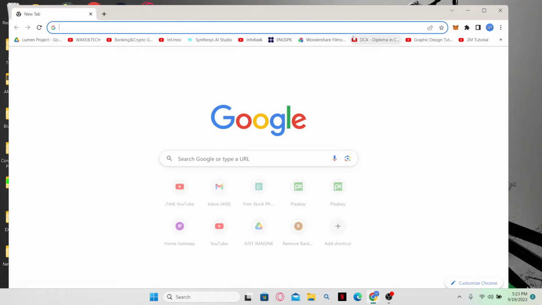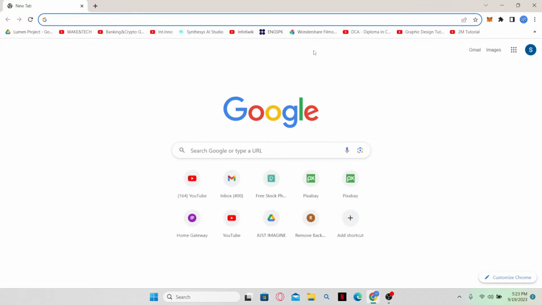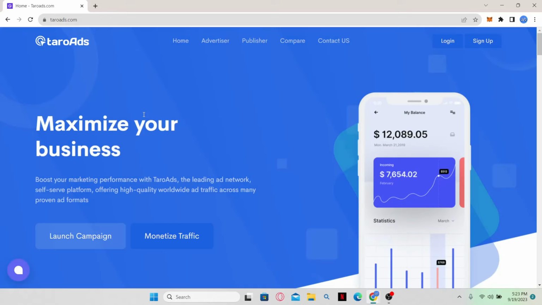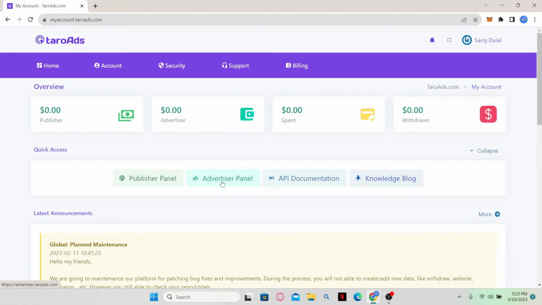Just open up the web browser where you have logged in to your account and have not logged out. Then in the address bar, simply type in taroads.com and press enter. You will then be taken into the official taroAds website where you will be logged into your account if you haven't logged out previously. You will directly be taken into your dashboard.